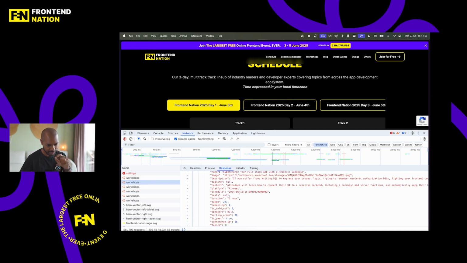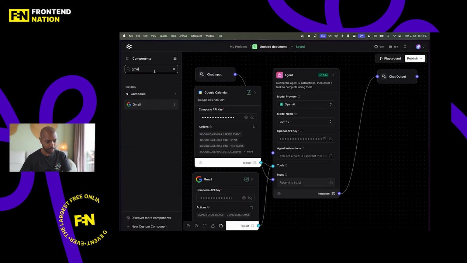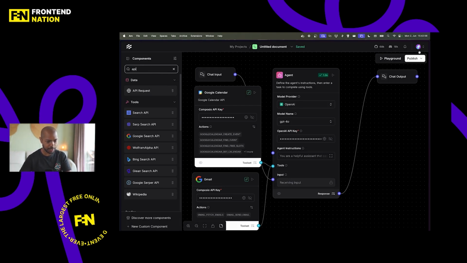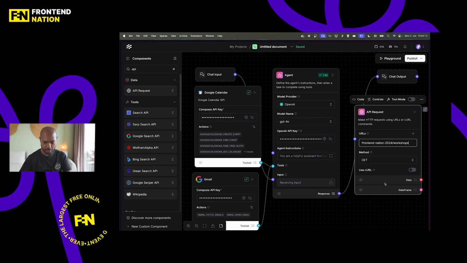So let's take this one, June 18th, 2024. There's a workshop. I'm just going to copy this URL. Copy as URL right here. I'm going to go to Langflow and add an API request. And we'll add this right there. And we'll copy this URL.